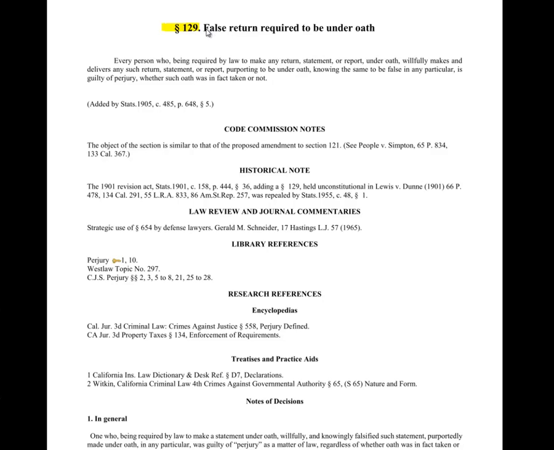And next to that section number, we have a title, false return required to be under oath. Now this title is not technically part of the law, because the legislature didn't enact a title along with the statute. This title is just added by the publisher of the code. And the publisher puts this title in here to make it helpful for you so that at a glance you can see what section 129 is dealing with. Otherwise you'd have to read through the entire statute before you knew what section 129 was all about.